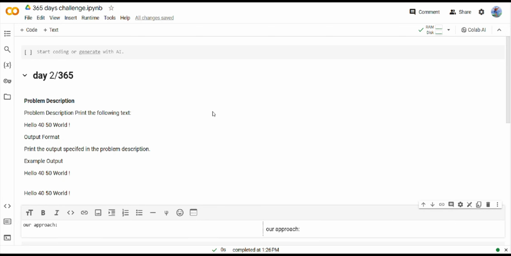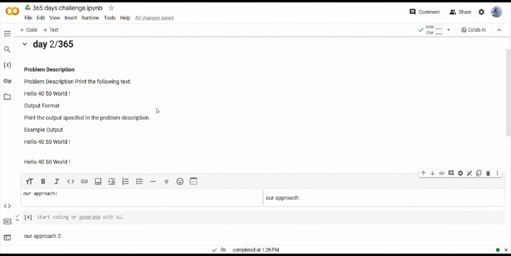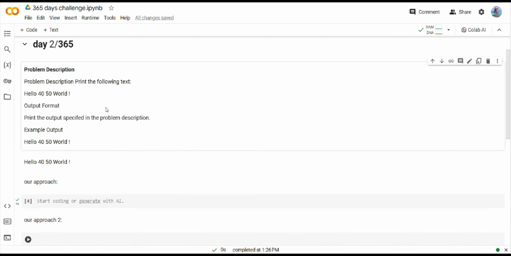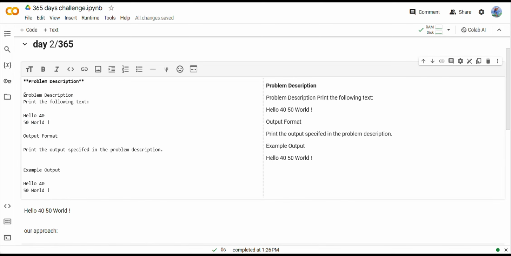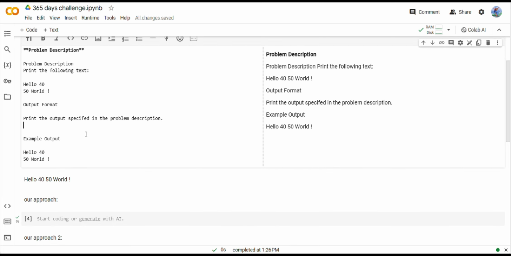In this video we have our next problem, which we will solve today. This problem is very simple. What we need to do is print the following text: hello space 40, and in the next line print 50 space world space exclamation mark. To read the problem, you can pause this video. So this is pretty much what we need to do.